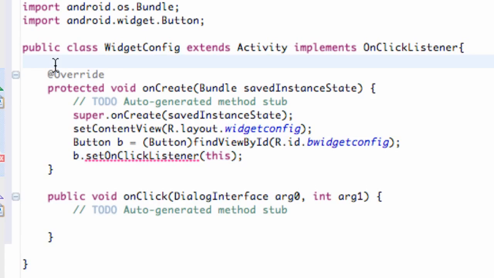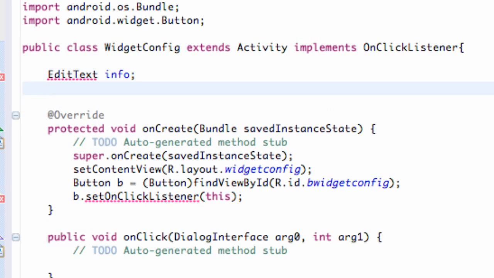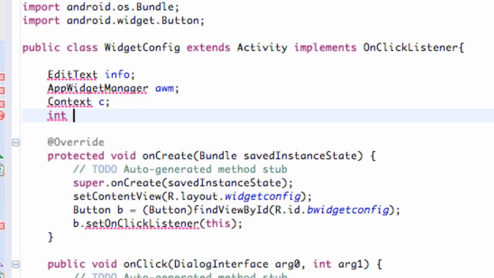Alright, and we're also going to add a few variables to our class that our whole class can use. So above our onCreate method, we're going to set up an edit text to get basically the text for the text view name that we're going to set. So we're just going to call this info, something like that. And we're also going to set up an app widget manager, which I'll explain what that does in a second. We're just going to call this AWM for app widget manager, and we're also going to create a context, which is going to just be the context of this class. We're going to set up an int that's going to be our app widget ID. So again, we're just going to say AWID. We kind of did this in the previous tutorial as well. Just add all our imports.